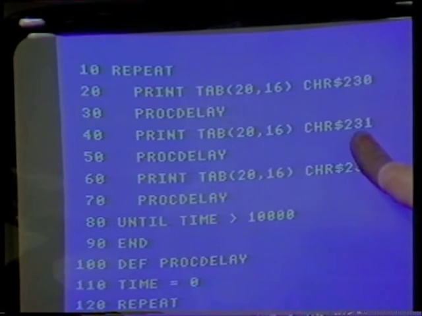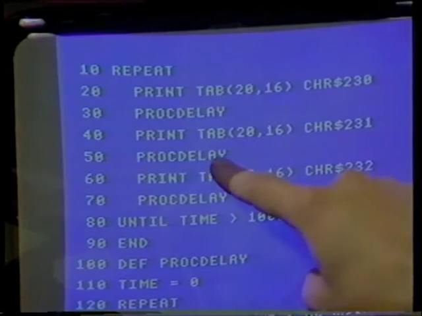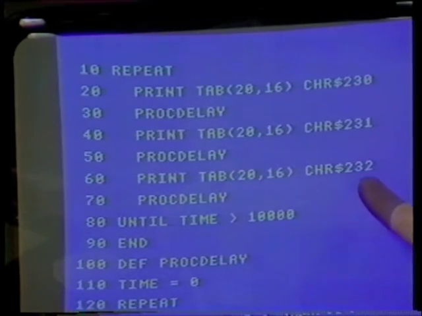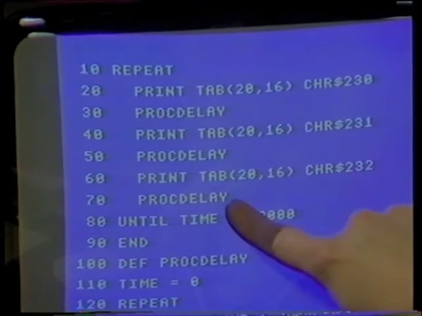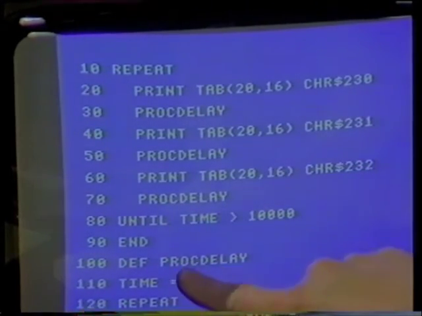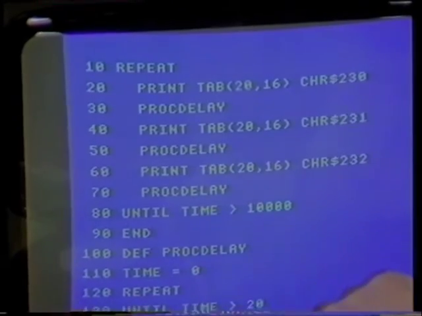Otherwise it would move too quickly if we didn't put the delay in. That's right, you wouldn't be able to see anything, just a blur on the screen. Another small delay, and this time number 232, which is him right high in the air. Proc delay, another delay. And down below here, we've got the procedure defined.